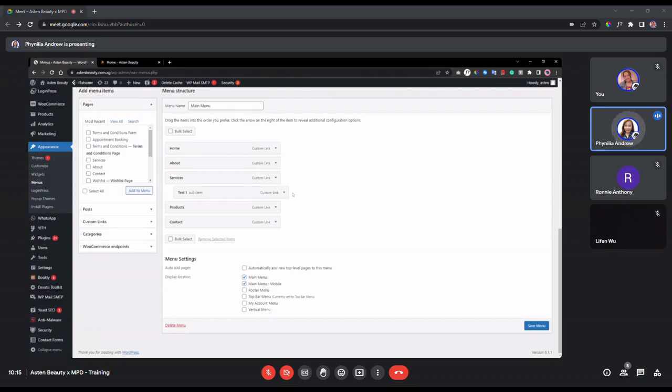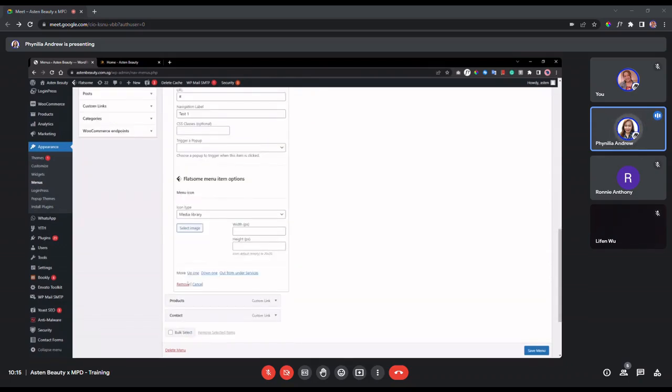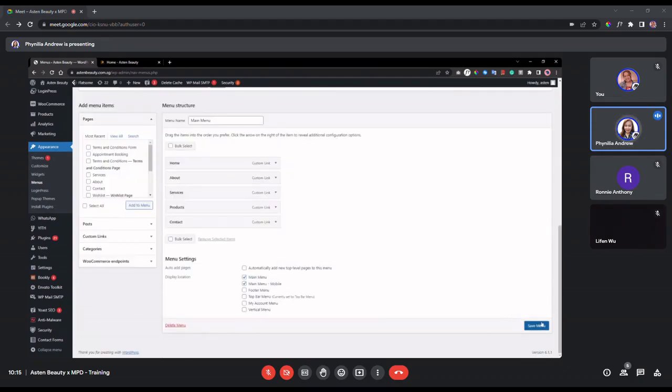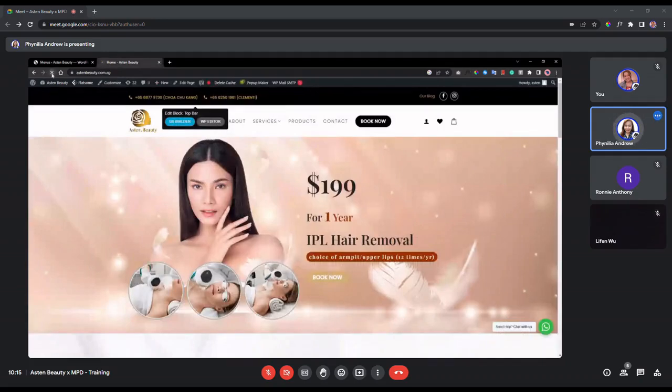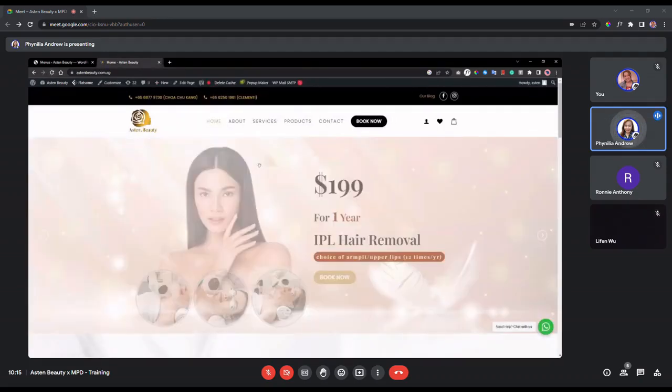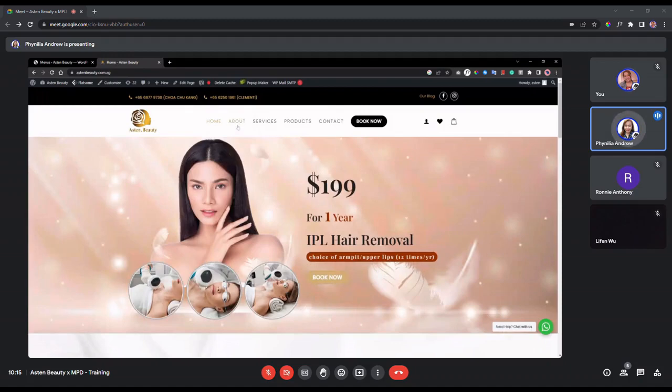So to remove the text, the header itself is just click here and click remove, click save menu, and just refresh on this side, and it will be gone right away. So that is for header menu.